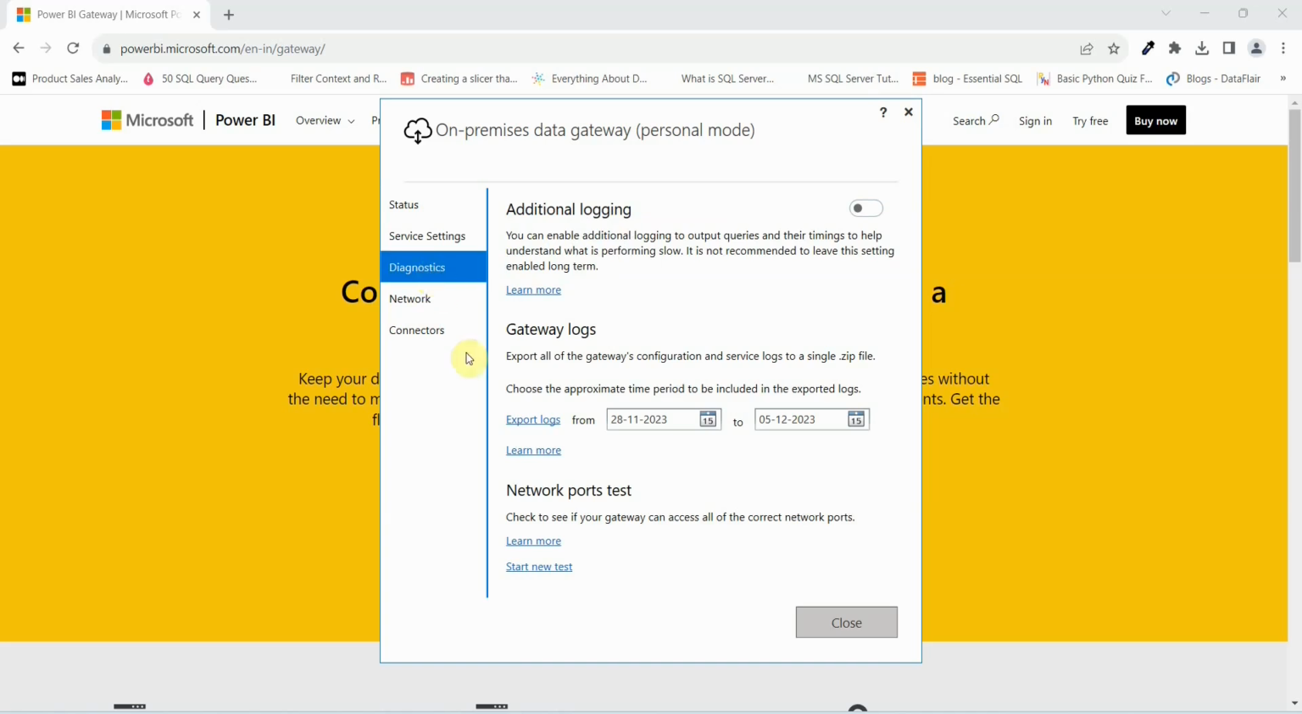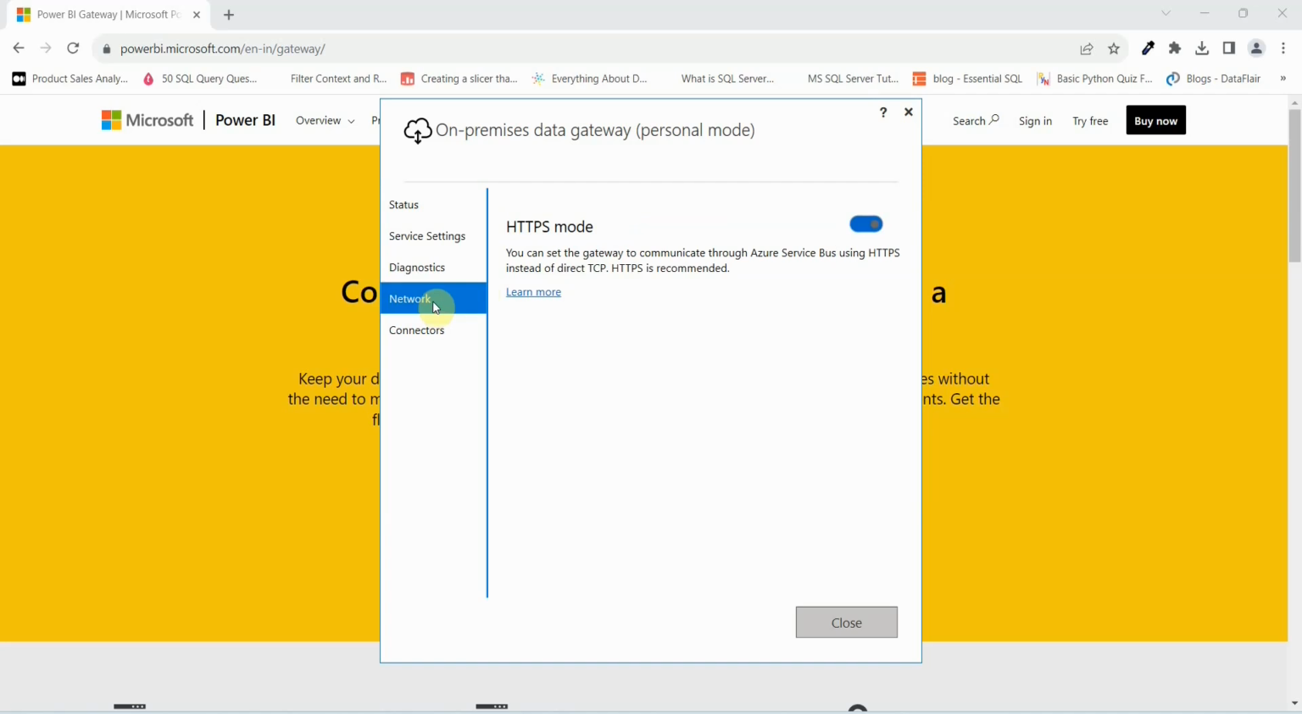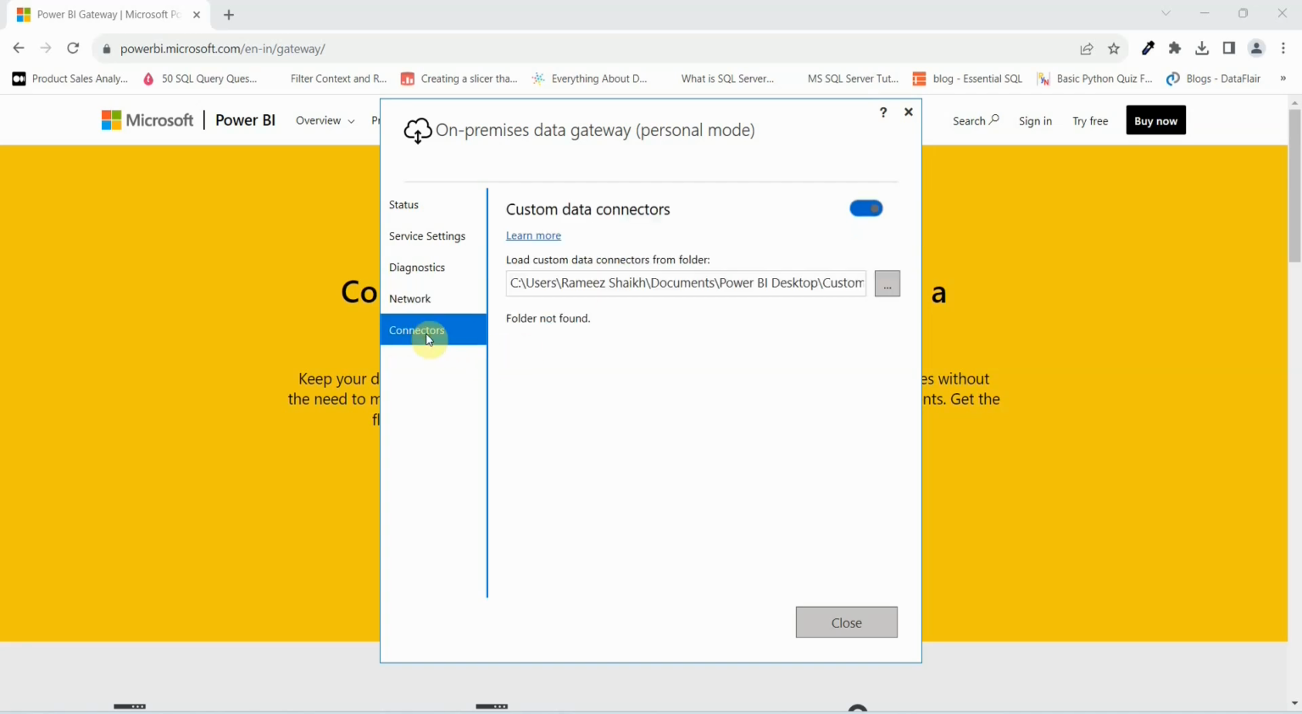Then you have the network, which gives you an HTTPS mode wherein you can start communicating through various Azure gateways and all. And then we have the connectors. These connectors are basically where your gateway is stored and the connectors are stored. Okay, so now let us close this and go to Power BI service and see how we can set up this gateway to refresh our data in Power BI service.